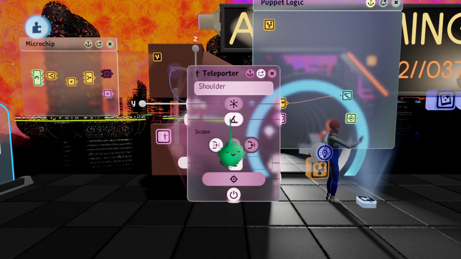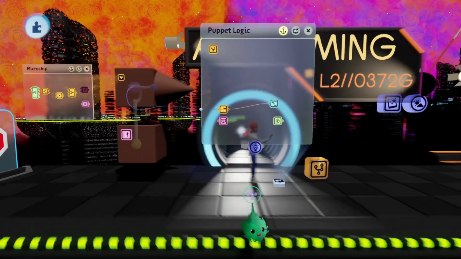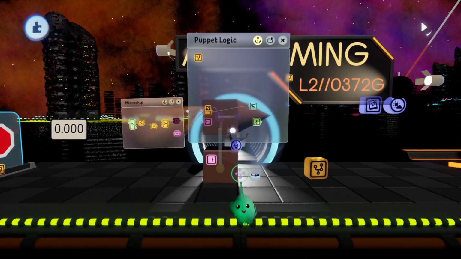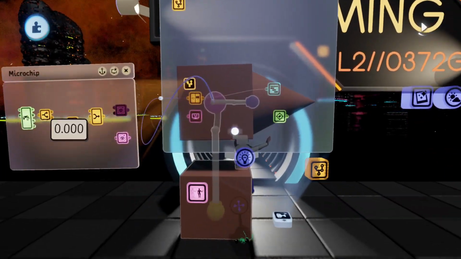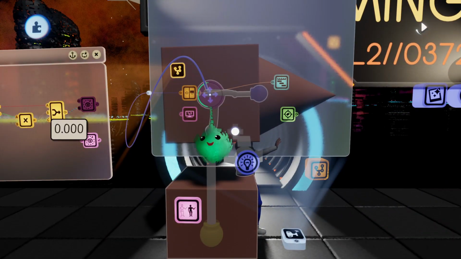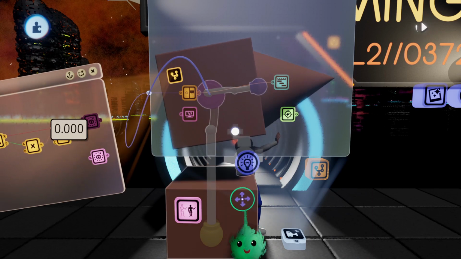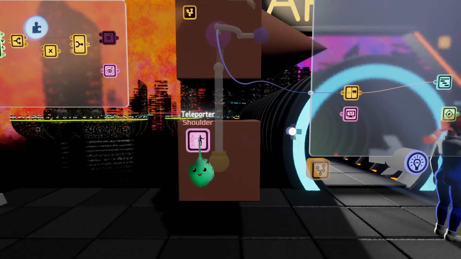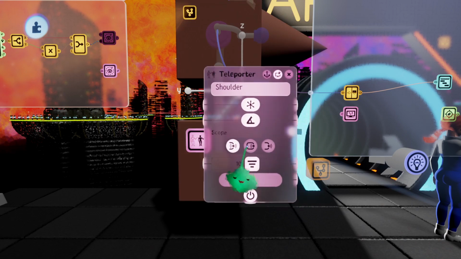So let's tweak the teleporter and turn on match target position. And now it'll jump to wherever our character is. But it's kind of offset from our character. This point here should be representing our shoulder. So when it's teleporting, we want that point to be at our shoulder.